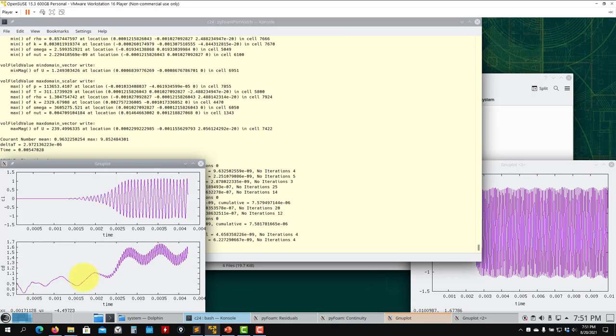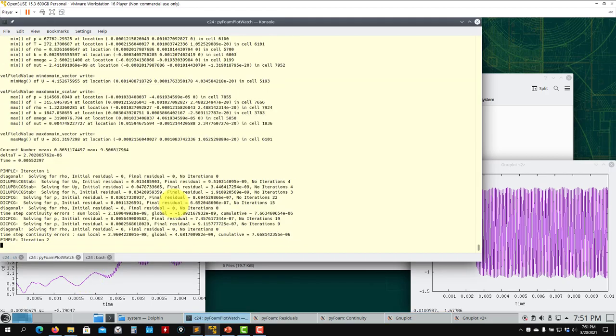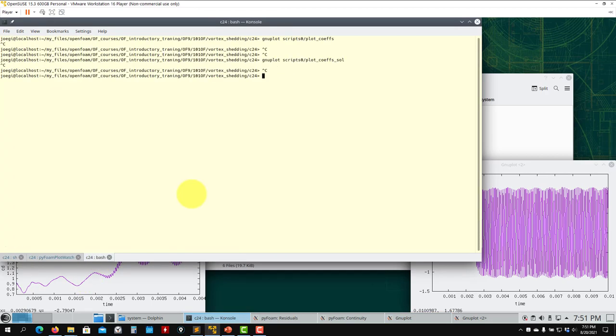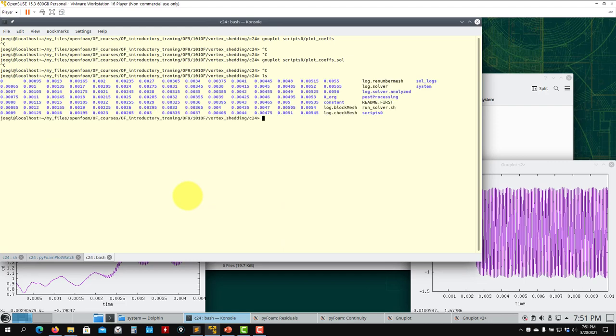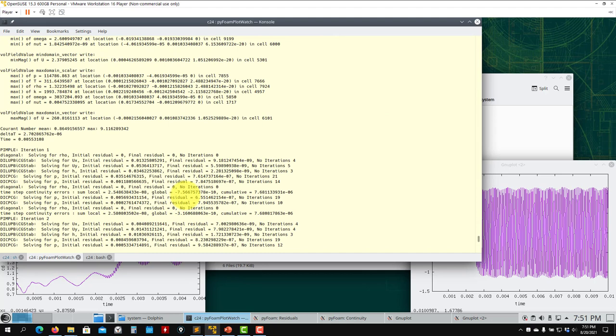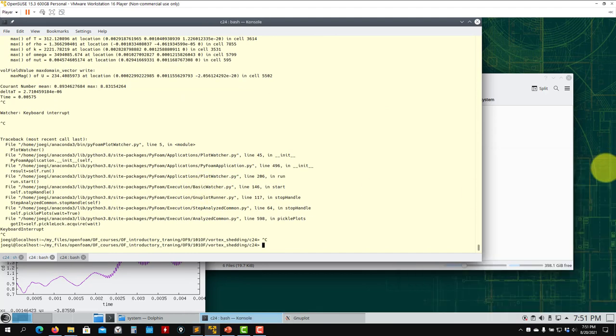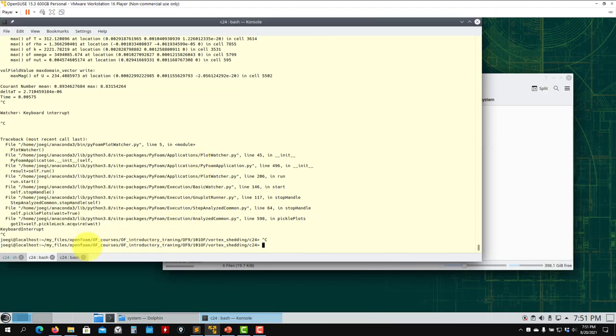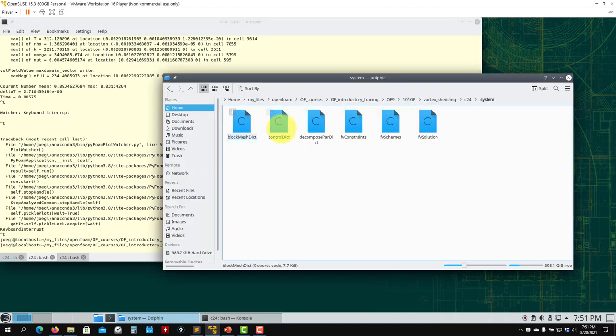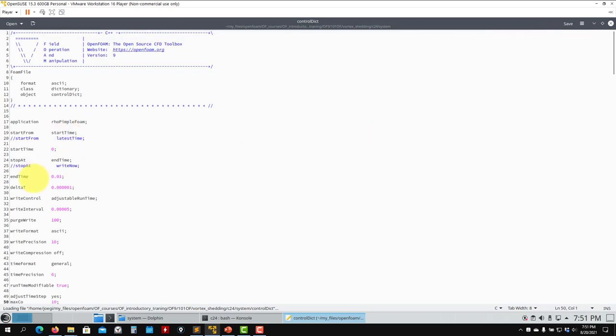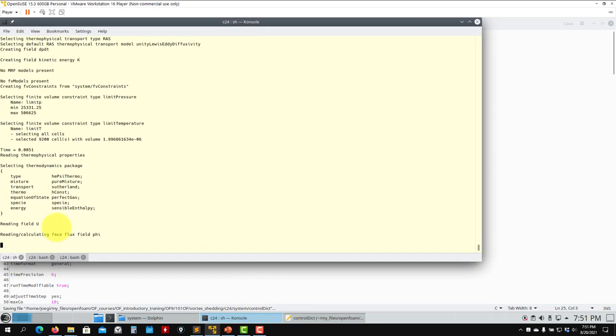Okay, at this point, I think it's running smoothly, and we can also do some post-processing. So first, let me stop this simulation. Let me close Python. And let me stop this simulation. I don't want to stop it in a brutal way, so I will go here and do it in the elegant way, how you should do it.